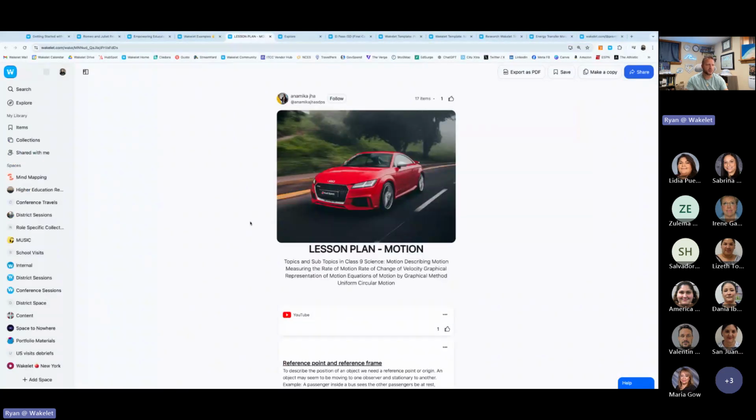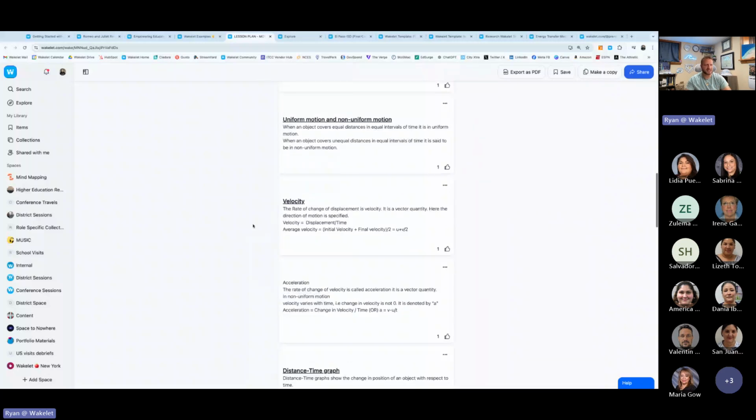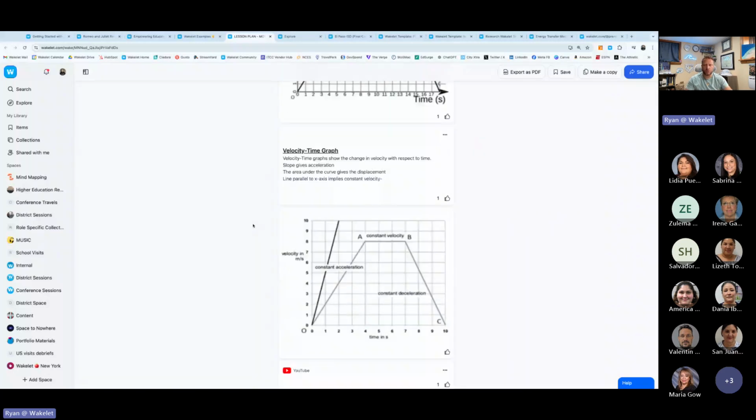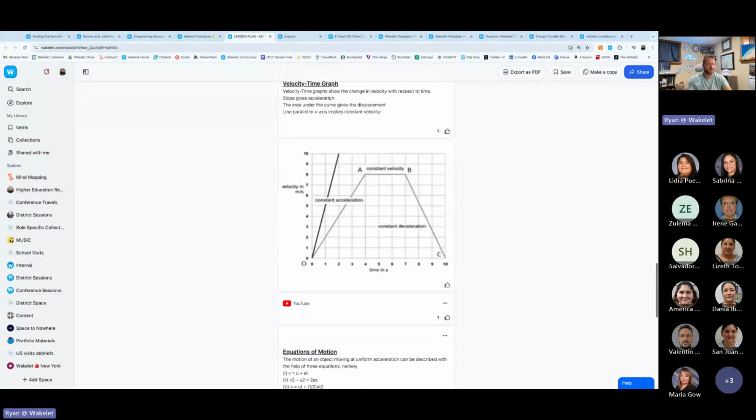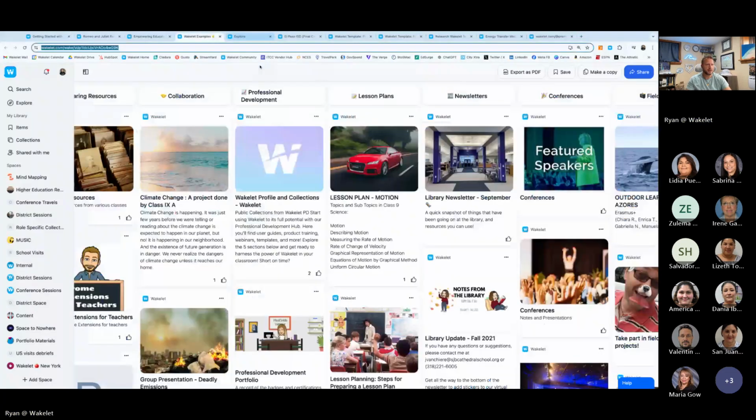We've already shown you the life cycle of a frog. You've seen that. Here's one about motion. And it's got the text, it's got some images, it's got some videos inside of here. It's a way of being able to deliver that content when you don't think you have the time to deliver the content, including the YouTube video that's buried inside of there.